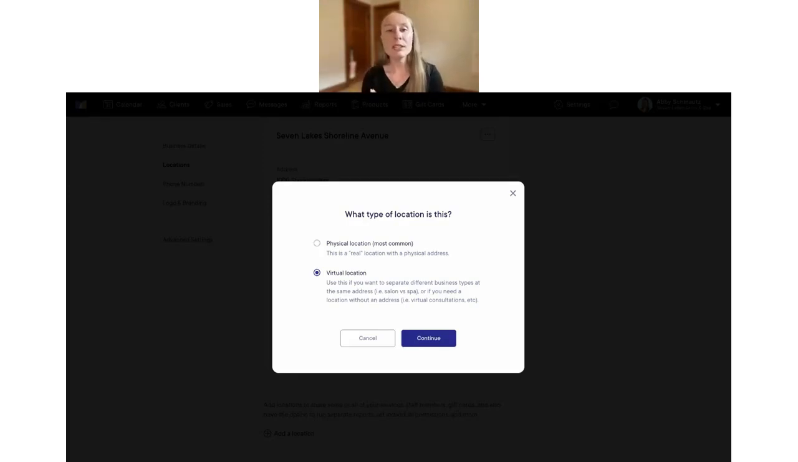Another useful time where you might want to use the virtual location is if you need to set up a separate location that does not have its own address. So if you do things like virtual consultations or things like that, then you could go ahead and set up a virtual location for that. But in this example, we're going to go ahead and create a new physical location.